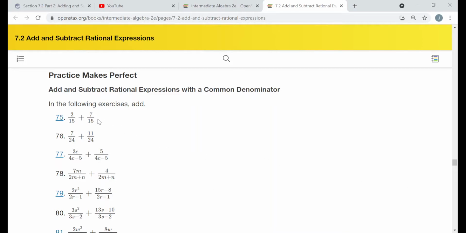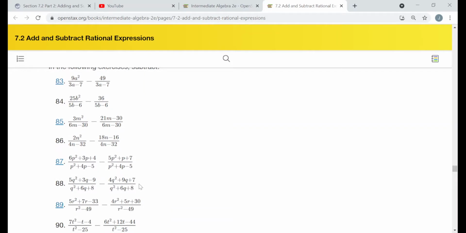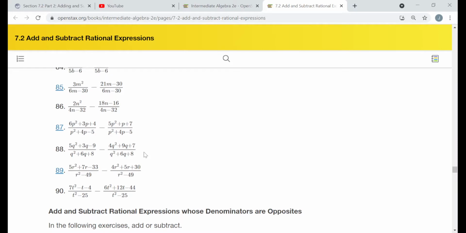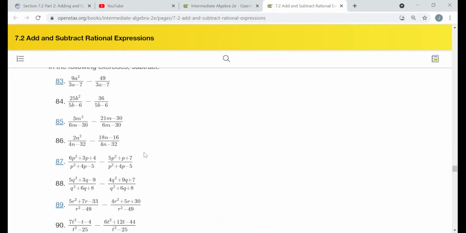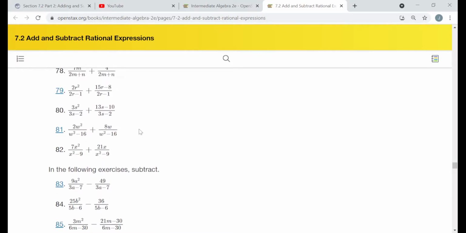Alright, so we'll start with exercise 75. In the first 8 examples we are asked to add fractions with the same denominator, with a common denominator. And in the last 8 examples we're subtracting fractions with the same denominator. Just remember that subtraction is really addition of the opposite. When you subtract, you're really just adding a negative or adding the opposite. Just keep that in mind.